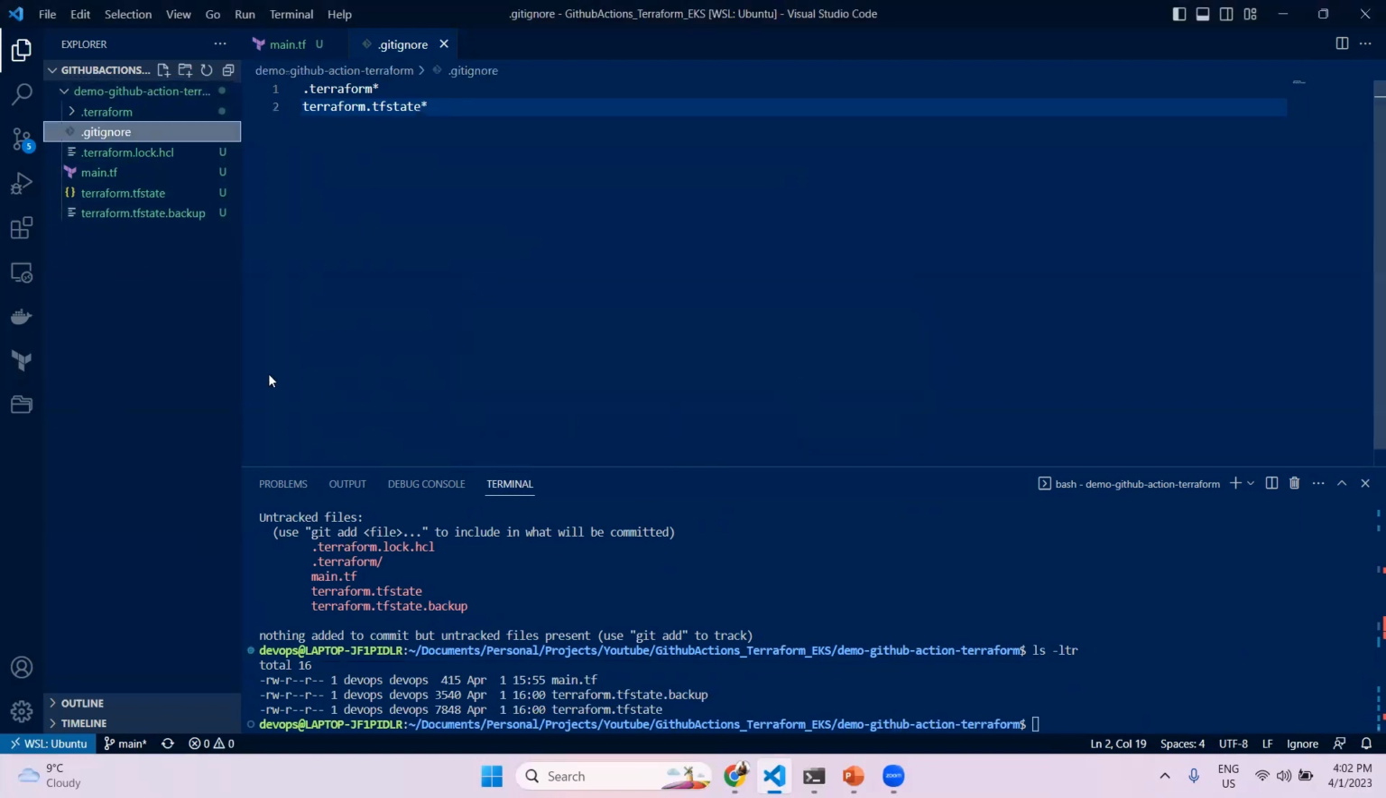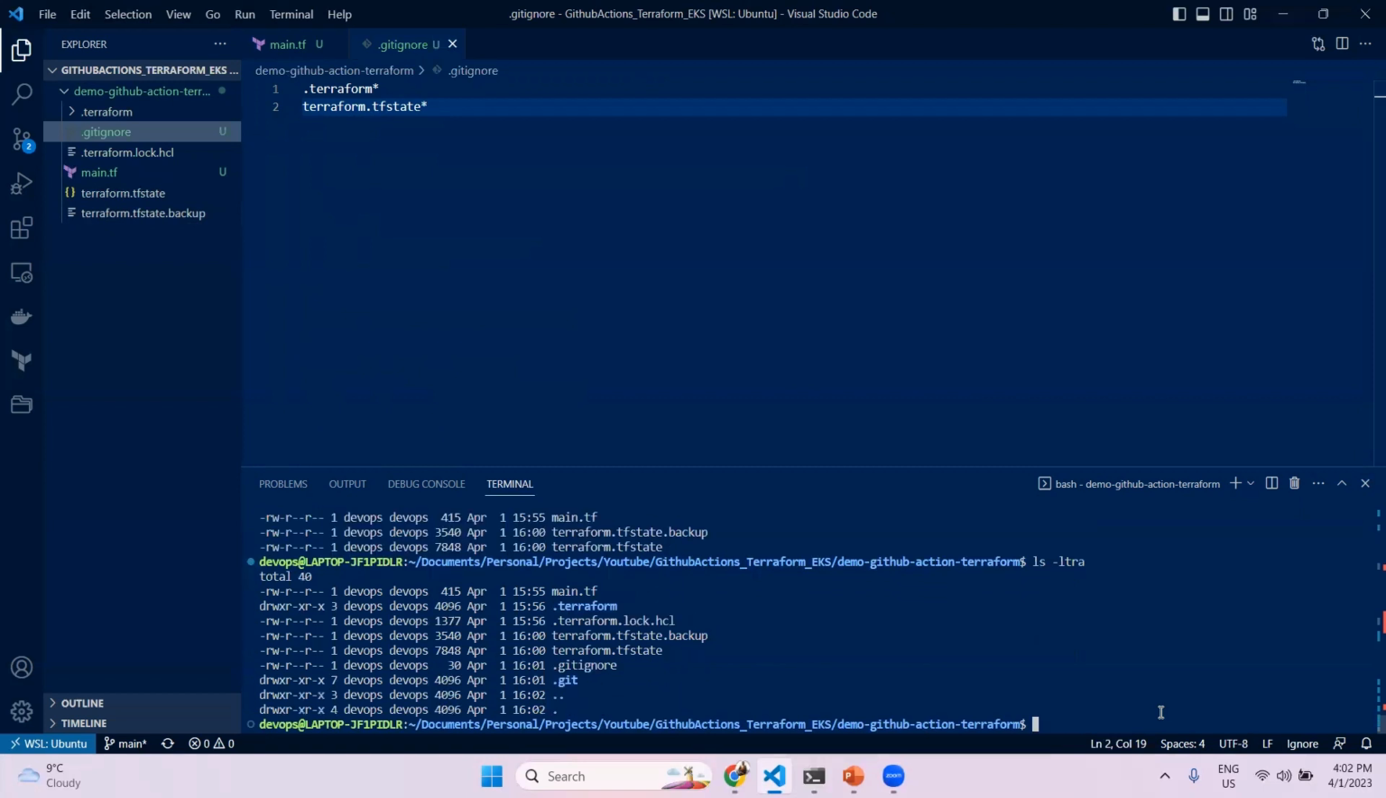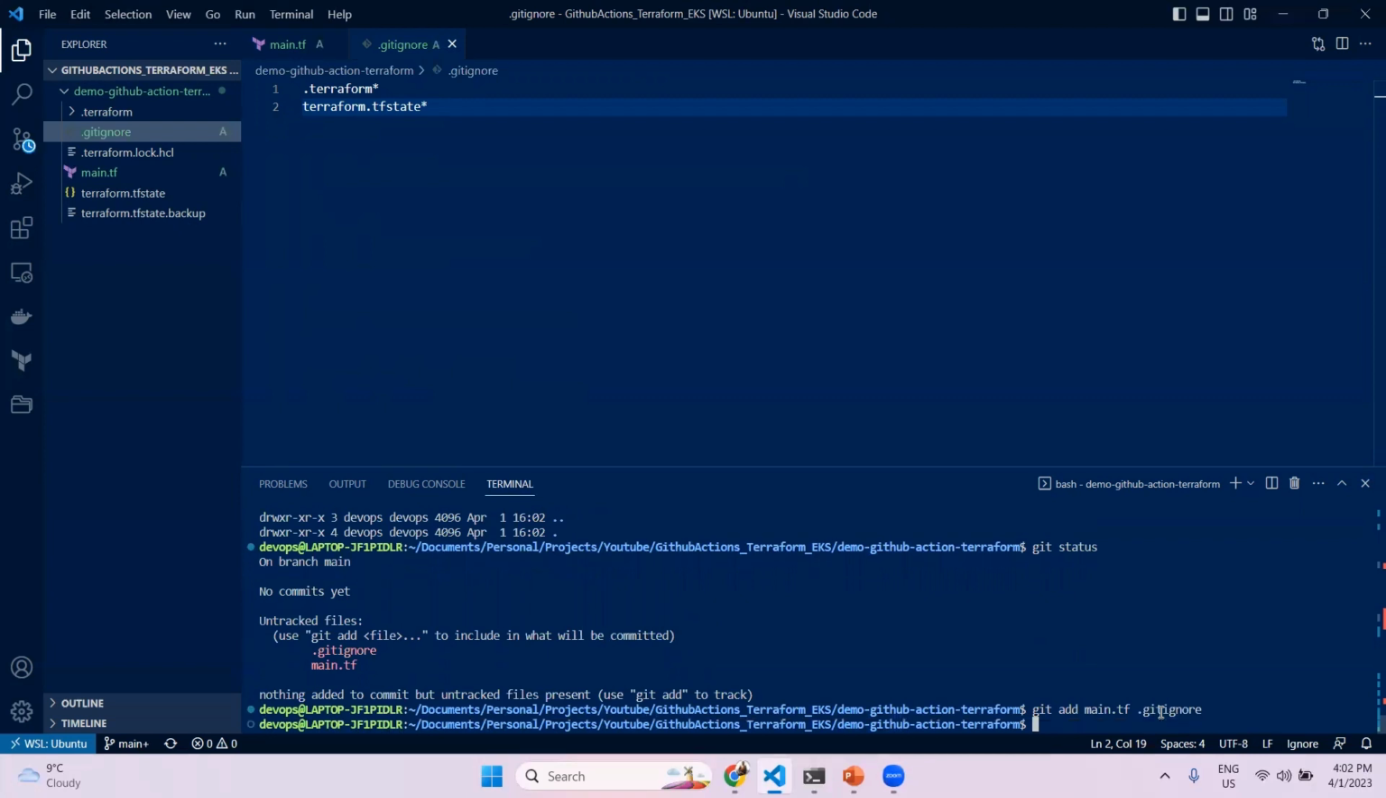Okay, it seems like this is not under the repository. That's why it didn't look up. ls -ltra. So this file is now there, git status. So I have these files now. Yeah, so main.tf and the .gitignore file. These two files I'm committing.